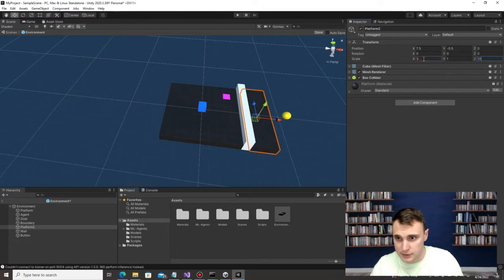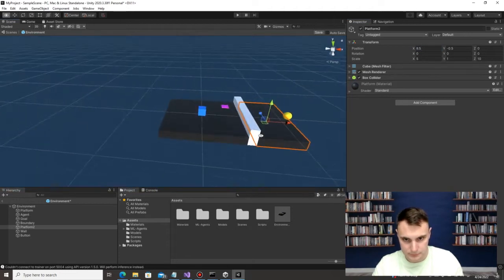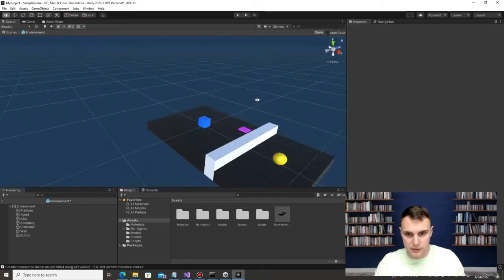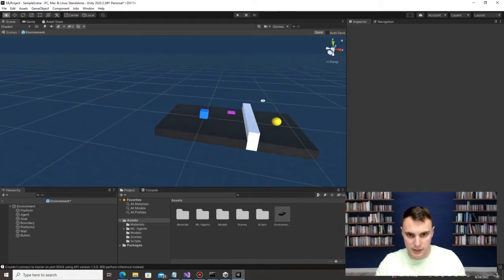Actually, I'm going to increase the size of this. Let's make it 5. And let's go ahead and make this 8.5, it looks like. Yep. And the ball is just going to be somewhere in the center. So let's make it 8.5 again. Okay, so this is sort of what we're going to be looking at.